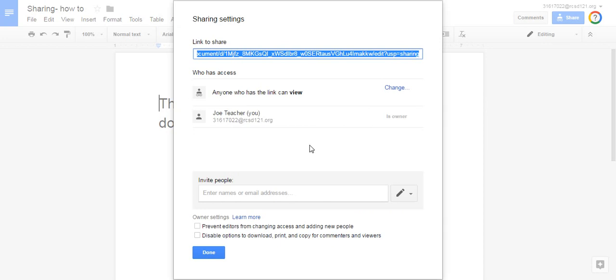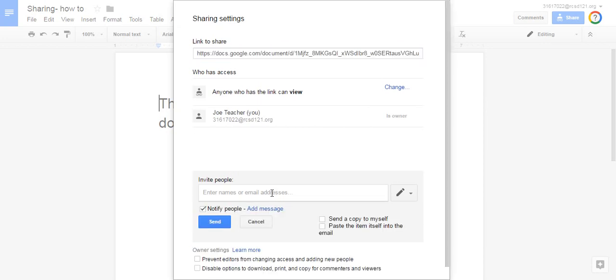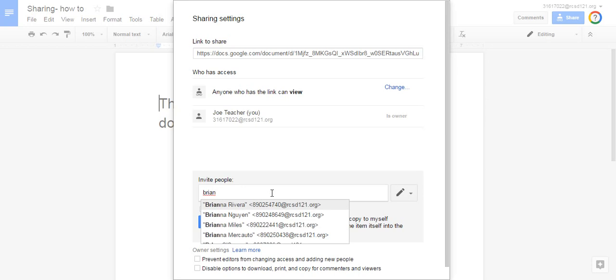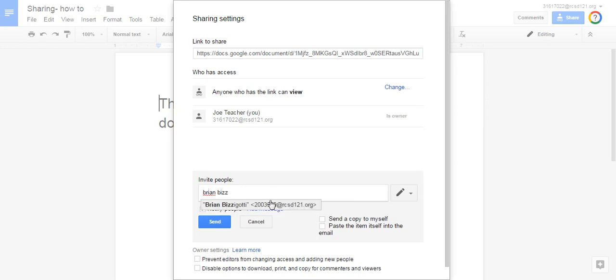If you wanted to invite specific people to share a document with, you can simply type their name into the bottom box and you will see their accounts pop up. Make sure you are sharing it with their RCSD one-to-one account.